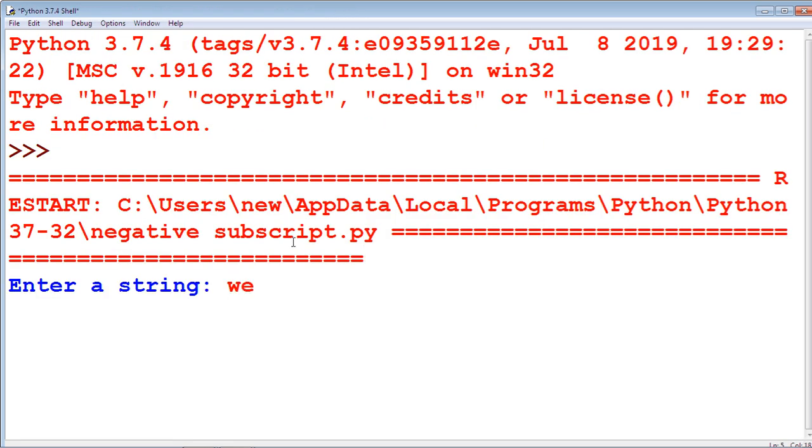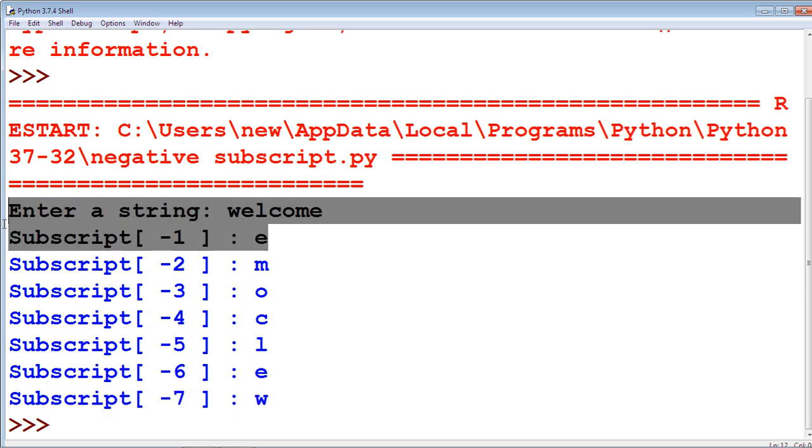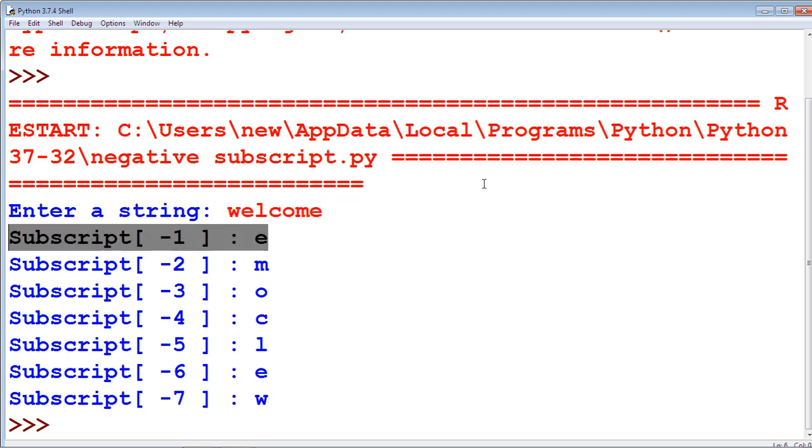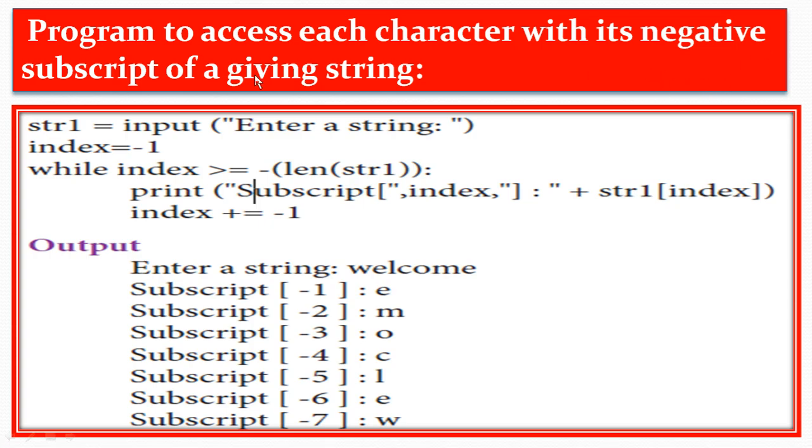Now give the same value, welcome, here. Now we get the result in reverse order. Subscript of minus 7 is W, but subscript of minus 1 is E. This is equal to subscript of 0. This is equal to subscript of 6. So we can access this string by using the negative subscript or negative index value.